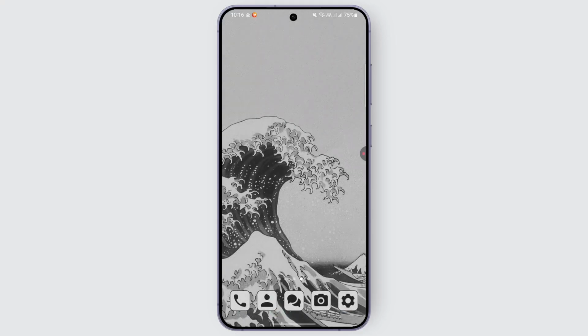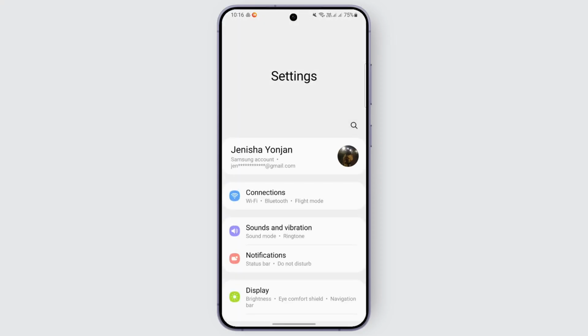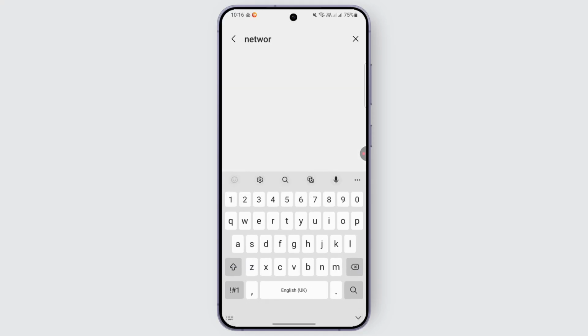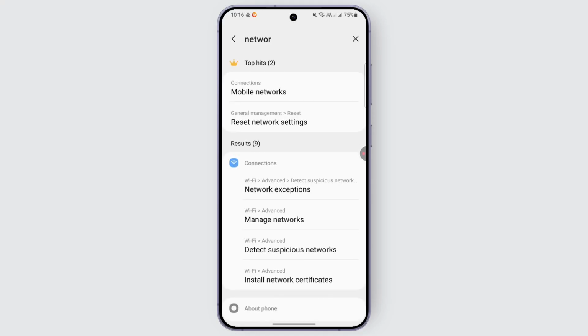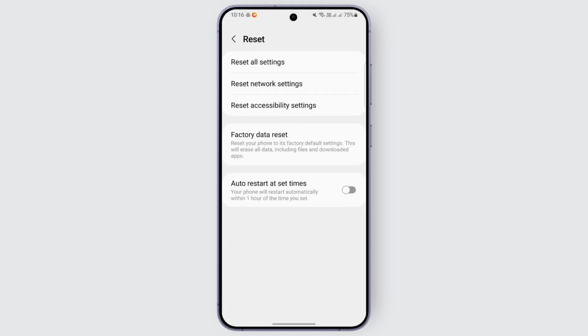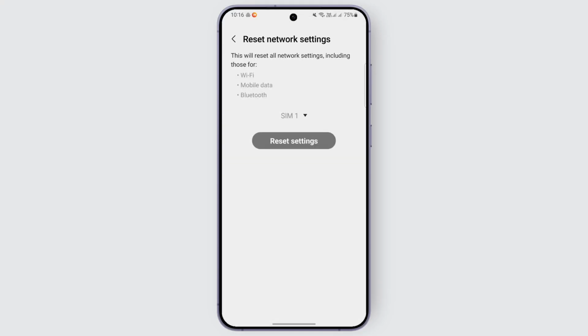And apart from that, you can just go ahead and reset your network settings as well. Go to settings for that, open it up, and you can go ahead and search for network here. Once you find network, tap on reset network settings, and from reset network settings, tap on reset network settings again, and go ahead and confirm that, and that should clear Wi-Fi, mobile data, and Bluetooth settings that might be causing the interference.